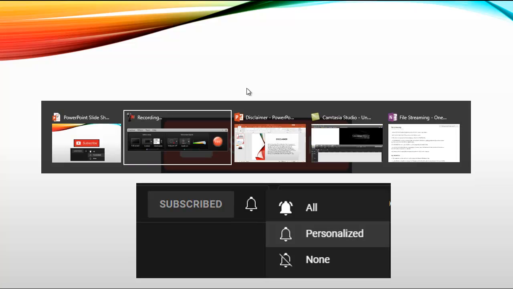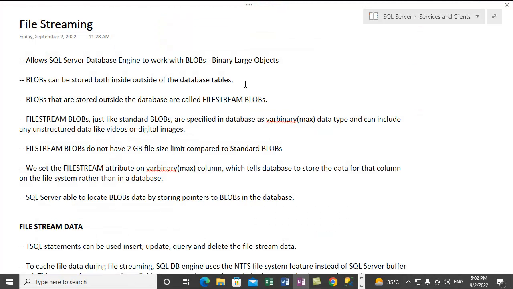Let me take you to the notes now. So here today we are talking about FILESTREAM and how we can configure that. First, let's talk a little bit about FILESTREAM.